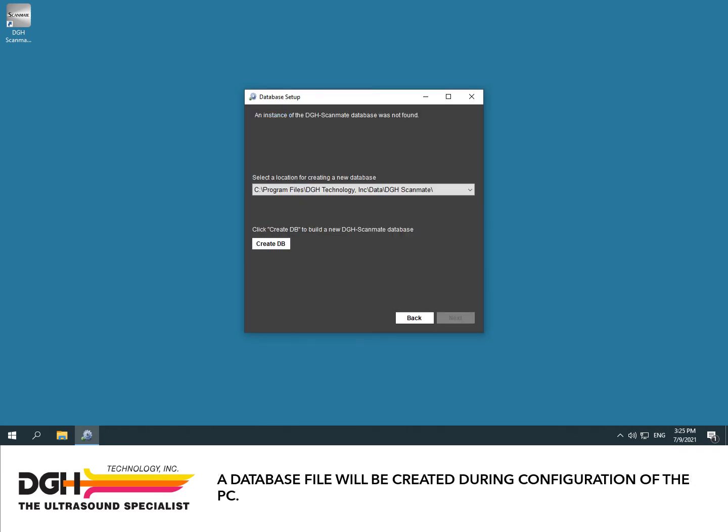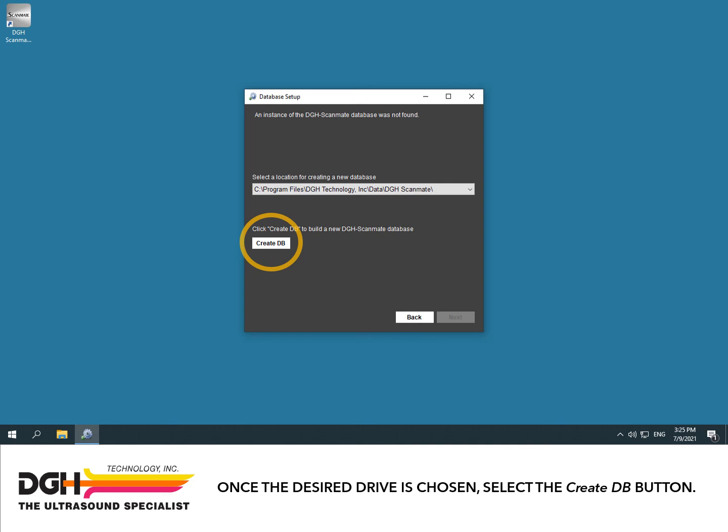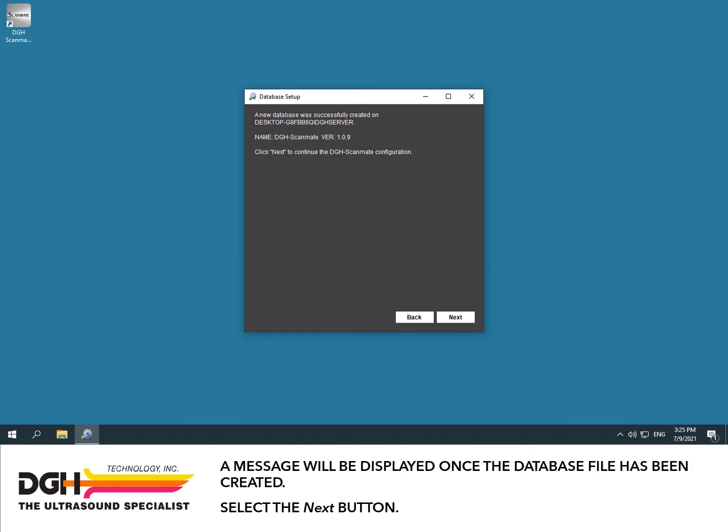A database file will be created during the configuration of the PC. The database will install to the main C drive of the host PC by default. An alternate drive may be selected if other local hard drives are present. Drives must be local to the PC. They cannot be mapped network drives. Once the desired drive is chosen, select the Create DB button. A message will be displayed once the database file has been created. Select the Next button.